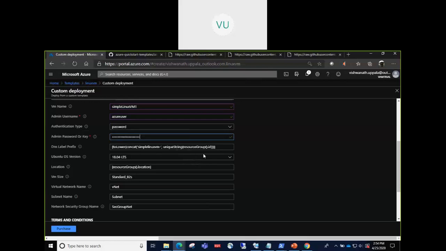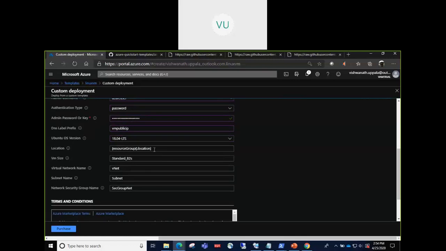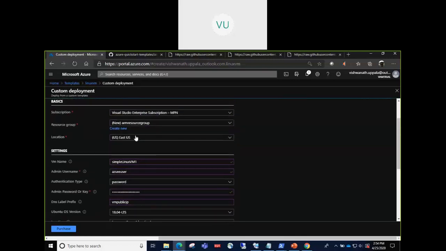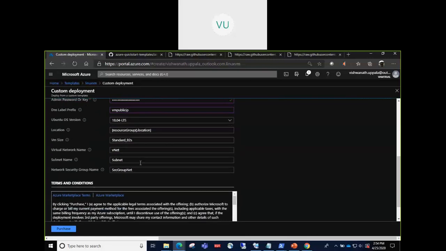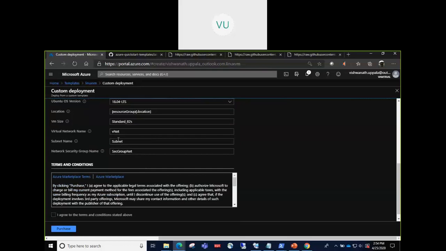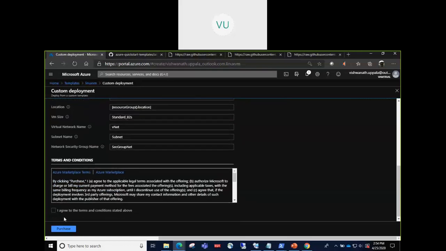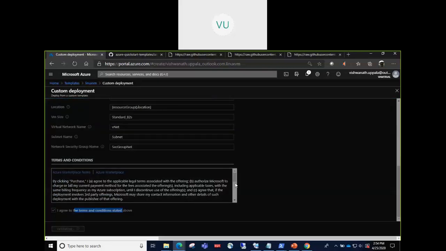For this we will give the name. Let's say this is VM public IP. Ubuntu version, okay, that is fine. Resource group location, you take it from the resource group one. The size is fine. Virtual network name, subnet, security group name. These are all the values from our ARM templates as well. Now I just need to agree to the terms and conditions and say purchase. Let's see if it gets created.